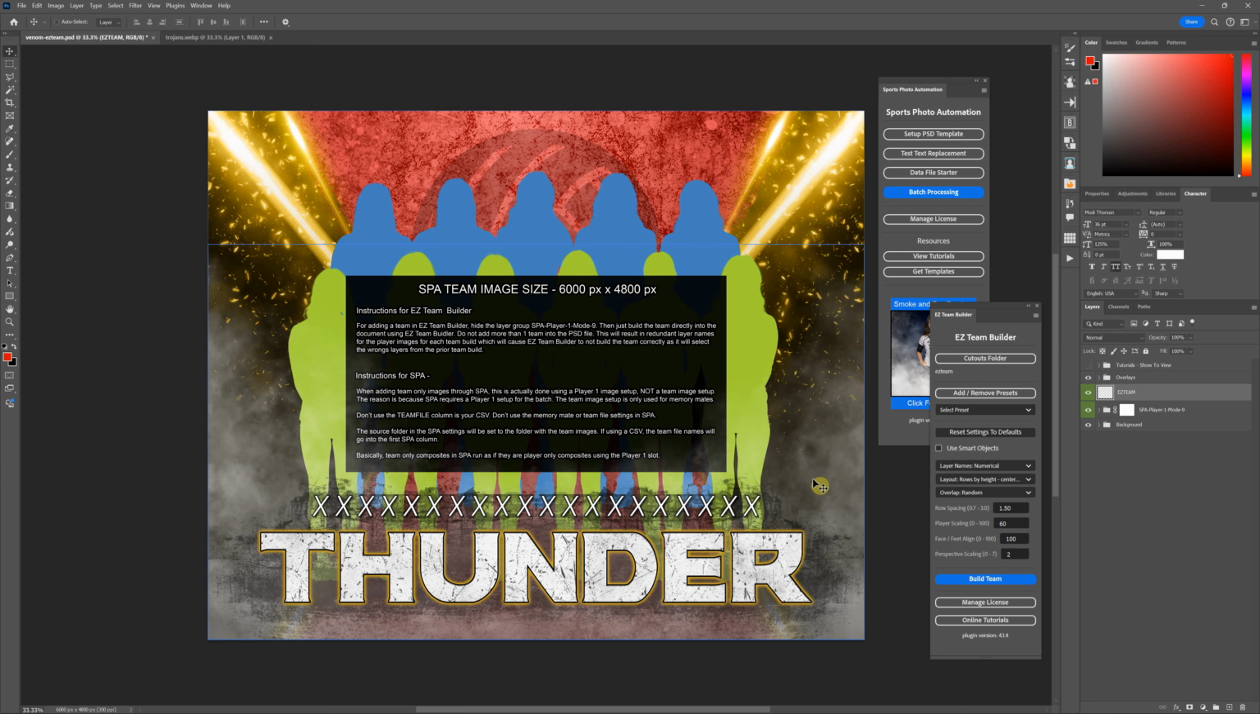However, I realize there's times where you may want to use Sports Photo Automation to add the teams. So that's what I'm going to be showing you how to do here.